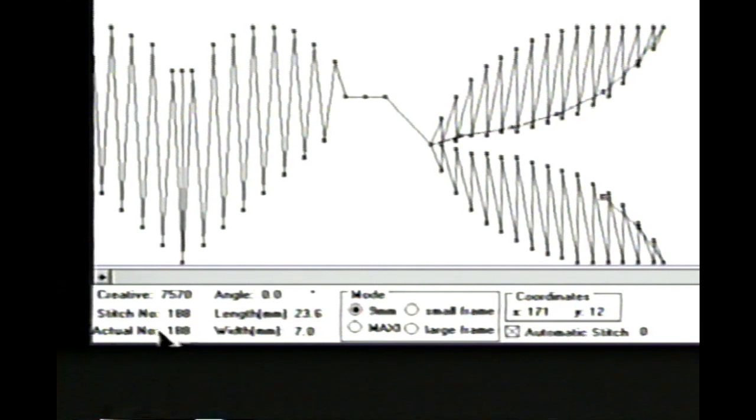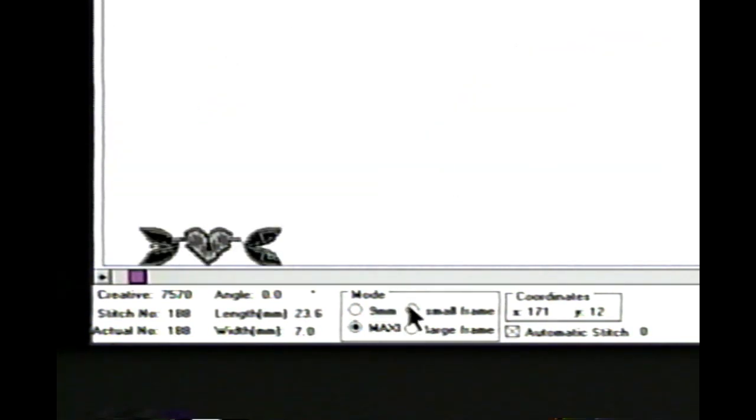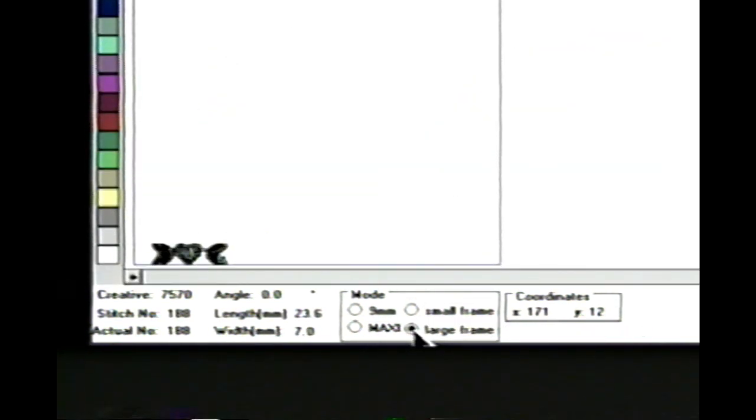The actual number displays the numerical position of a highlighted stitch. The length and width of the stitch pattern are displayed in millimeters. We have changed our mode before. Click on the button for 9mm, Maxi, Small, or Large Frame to change the work area. The X coordinates represent the length, and the Y coordinates represent the width. 6 numbers in either direction, length or width, equal 1 millimeter of actual sewing.